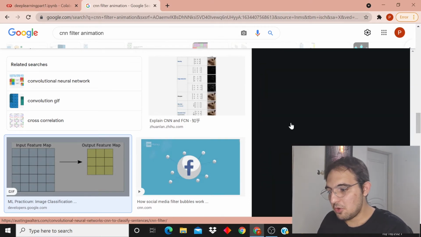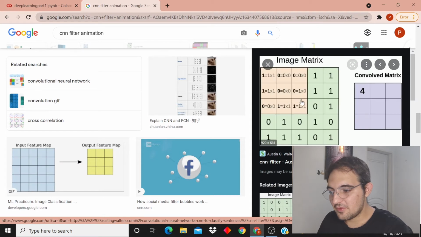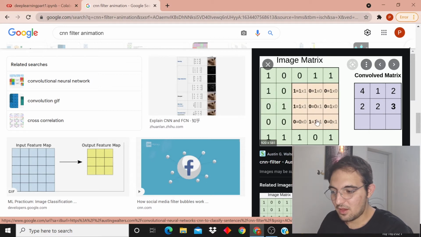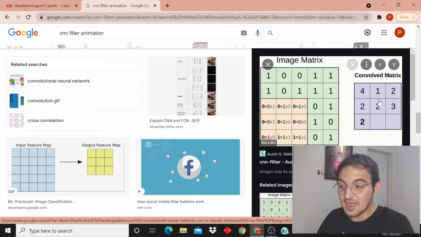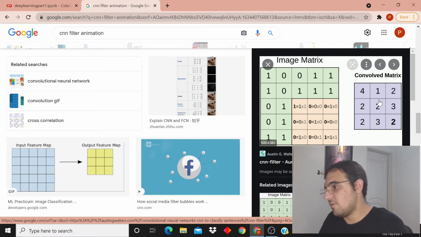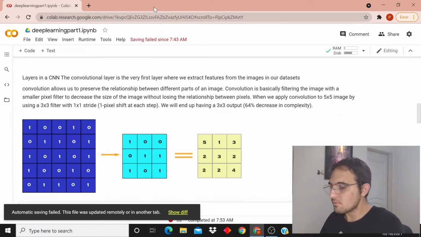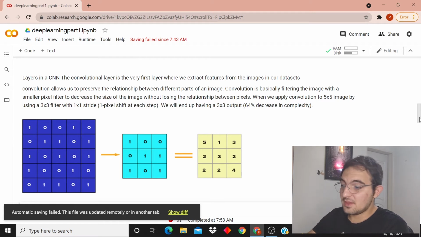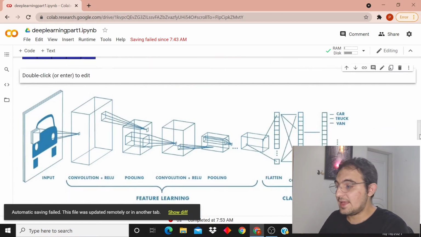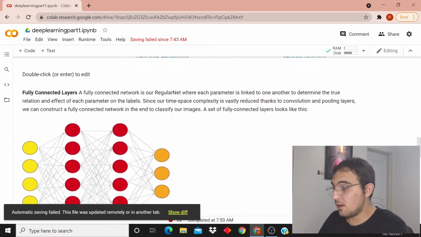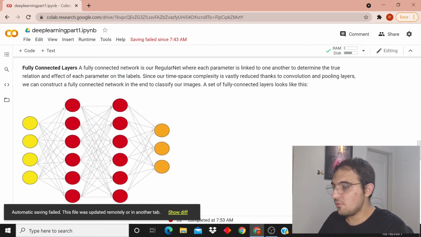Also like this: the 3 by 3 filter multiplies with the convolution matrix and comes out. This is a filter, and it extracts features from the image. After that, doing everything, the filtering and pooling layer, and then the final fully connected layer.